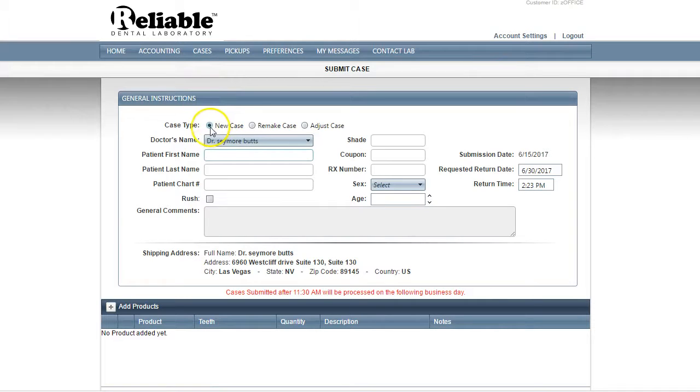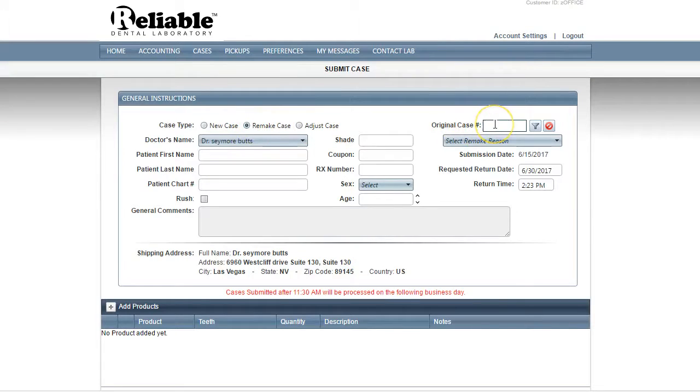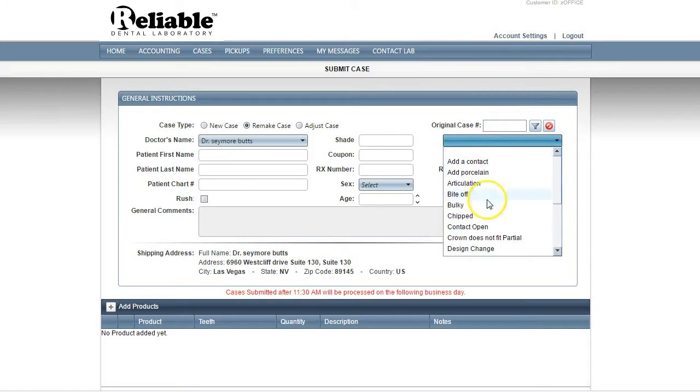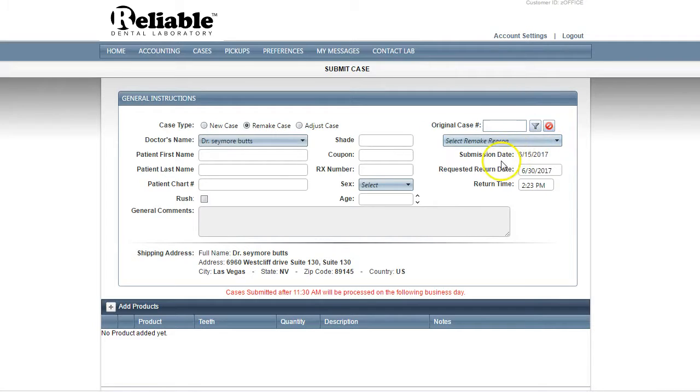When submitting a case on the portal, we ask that you let us know: is it a new case, is it a remake case, or is it an adjustment case? If it's a remake case, of course, there's going to be an original case number that you need to attach. You also need to use the drop-down field and let us know what the problem was with the case. It does give you the submission date as well as the return time frame.